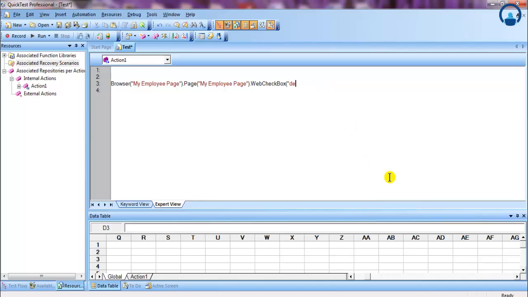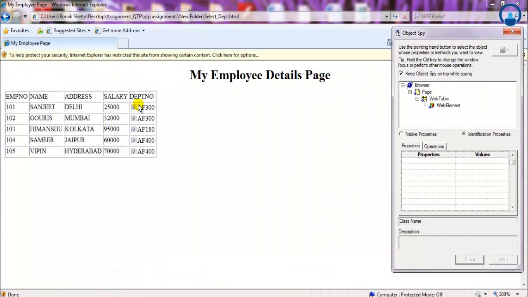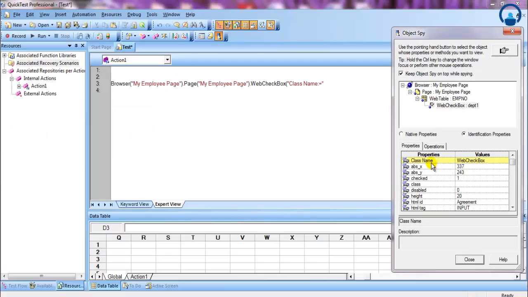Now to uniquely identify the web checkbox in the page, the first property is obviously the class name. So I'm using the property value pair for my web checkbox. So let's see, class name will be web checkbox. Now I can just straight away copy paste web checkbox over here.